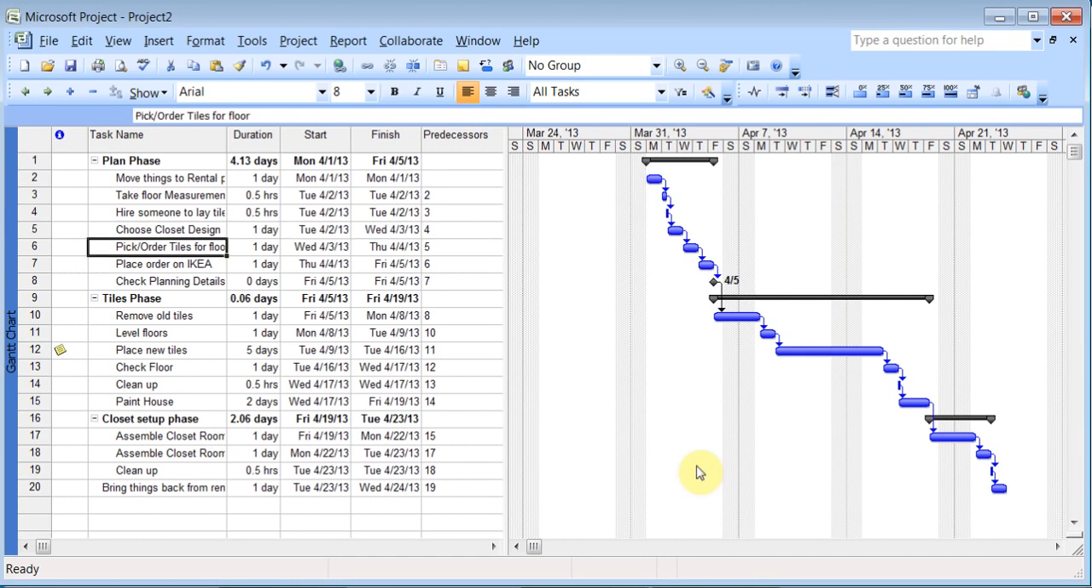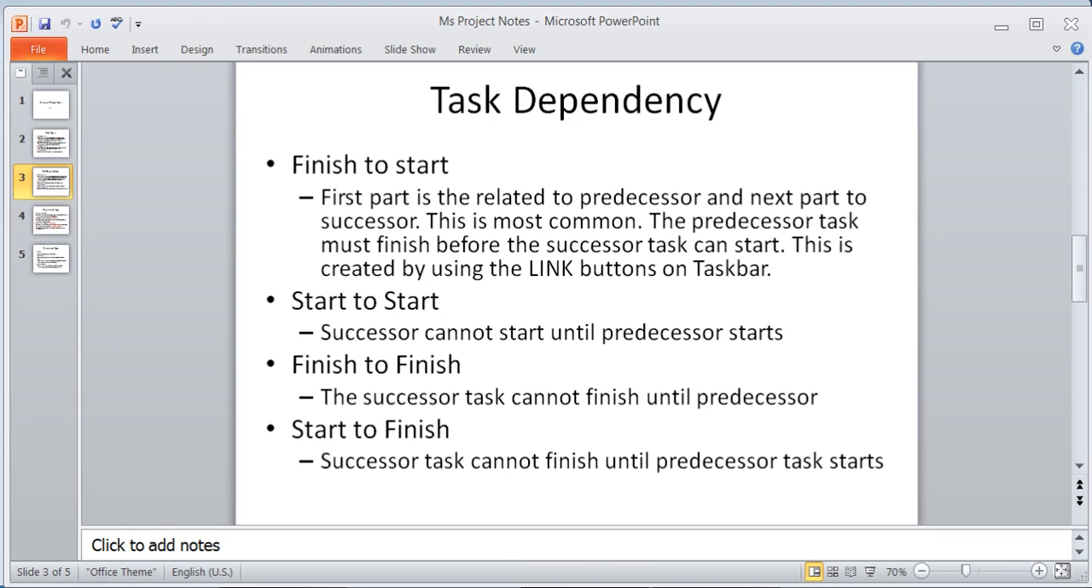The next thing we need to understand is what is known as task dependency, which is how your tasks are connected to each other. By default, the tasks are usually finish to start. The first word, finish, applies to how that job is connected to the predecessor job, that means the job ahead of it. And the start applies to the job after it. So how is it related to the successor, the next part of this?